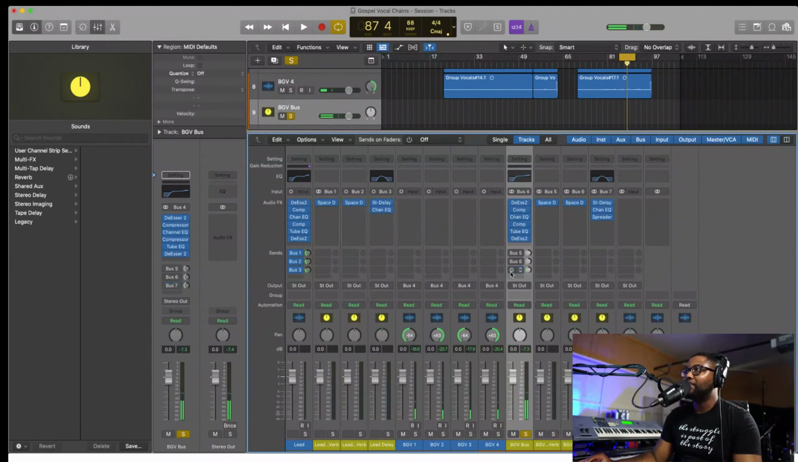So what this all does is literally puts you in the front of the industry. So if you activate all of these, turn everything on, and let's just listen to this with the lead and the background vocals. Industry standard.